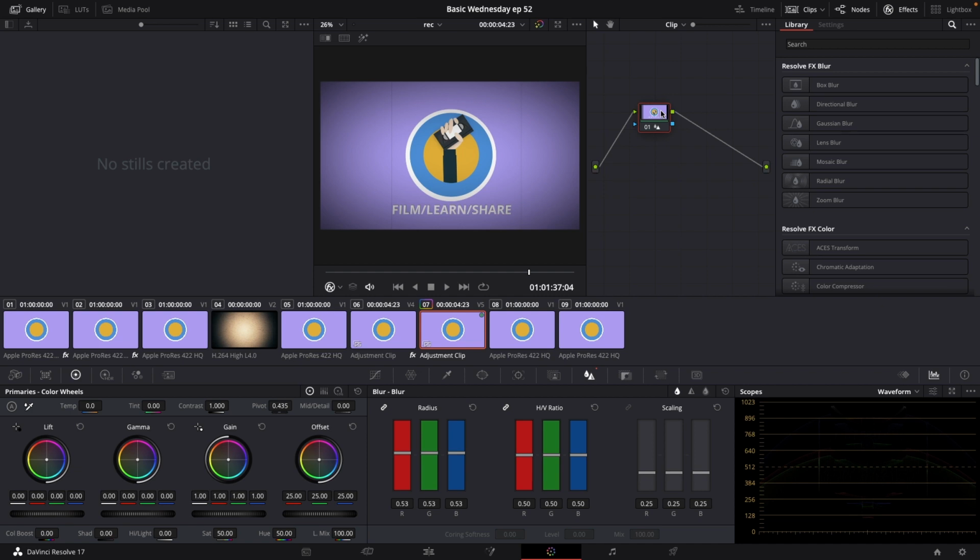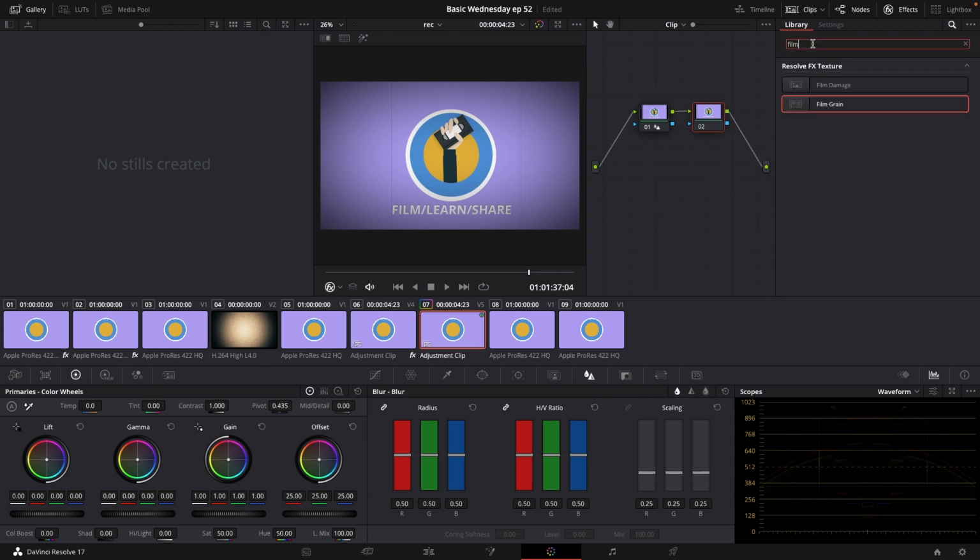Another thing to add in would be Alt-S to add in another node. And in this case, I am going to add in film grain. Maybe film grain is not available in the free version of DaVinci Resolve. In that case, you could use pictures of grain and use that as an overlay and put that on top and just blend it in. But since I am on the studio version, I'm going to use film grain.